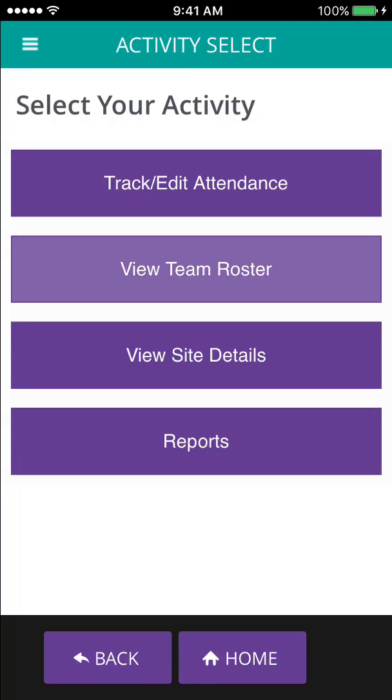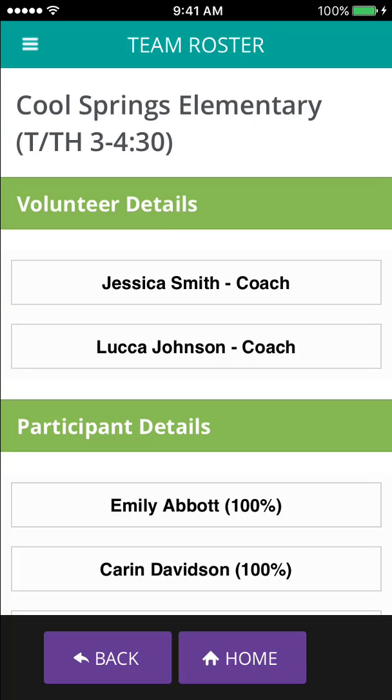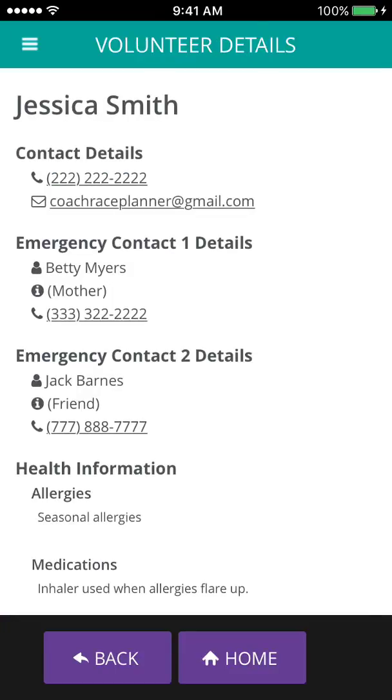To see participant information, click the View Team Roster button. Volunteers will appear at the top of the screen and participants will follow. To open any person's record, click once on the name. For volunteers, contact and emergency information will appear with links to make direct phone calls or send emails.